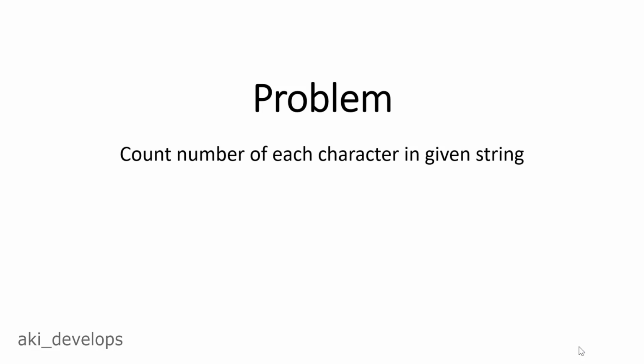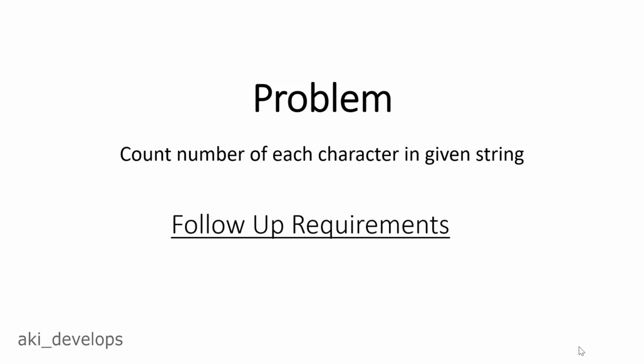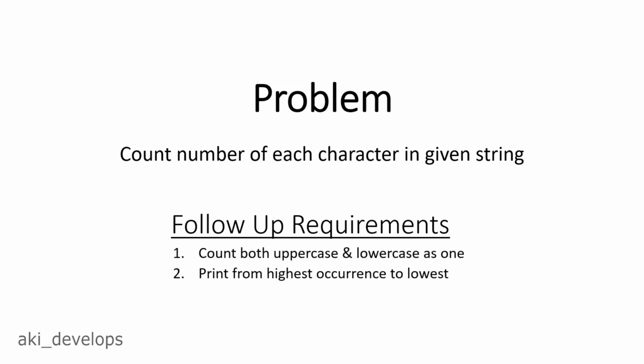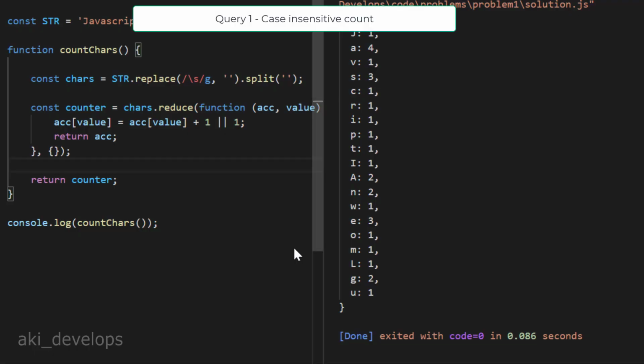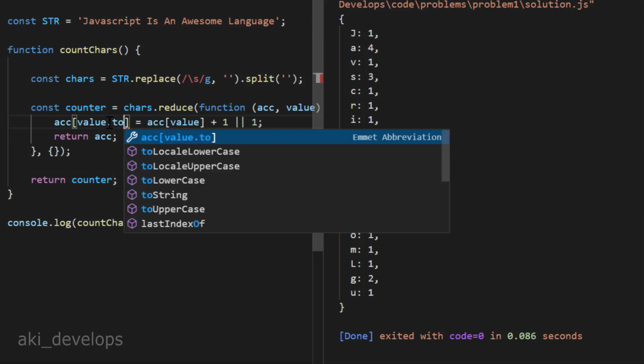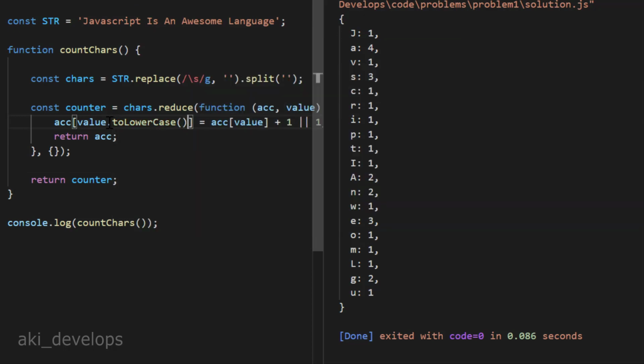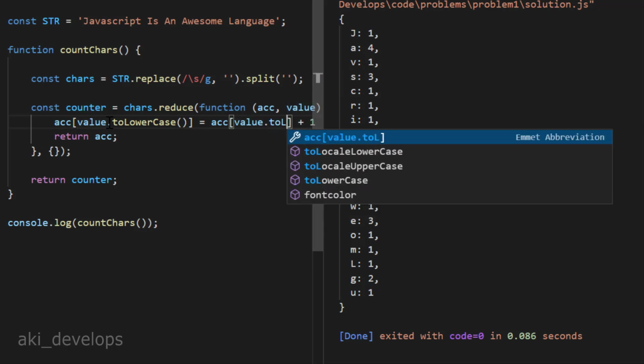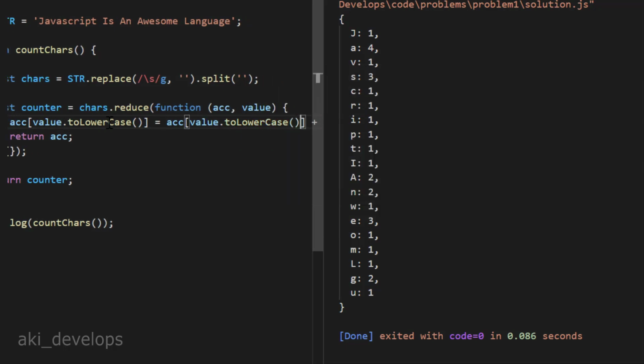But now the interviewer can ask you some follow-up questions, like count both uppercase and lowercase as one, and print from highest occurrence to lowest. Let's look into the first query. The solution of this one is really easy. You just need to add .toLowerCase() to the value params. This will by default convert all the characters to small when adding them in the counter object.